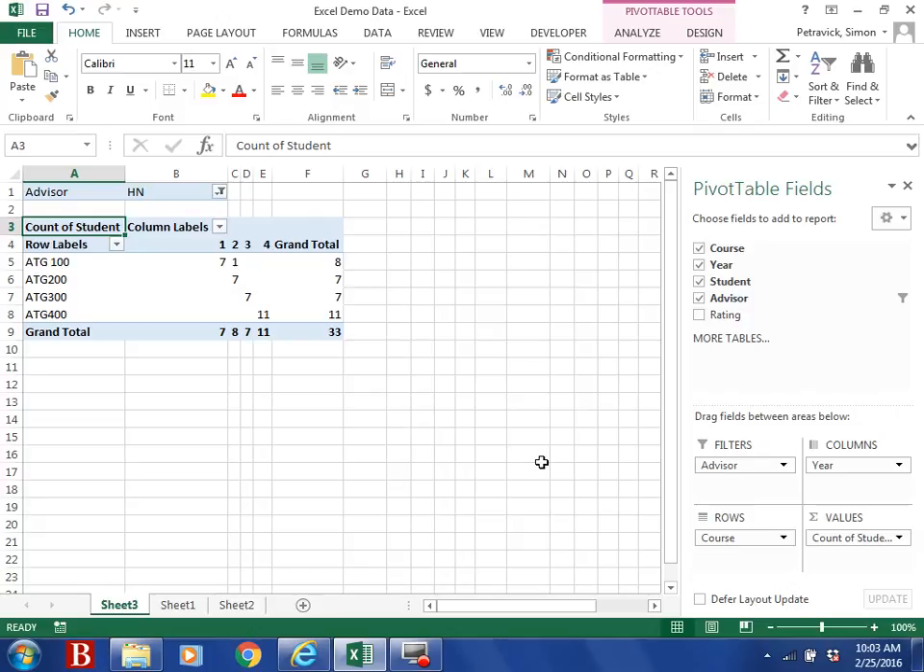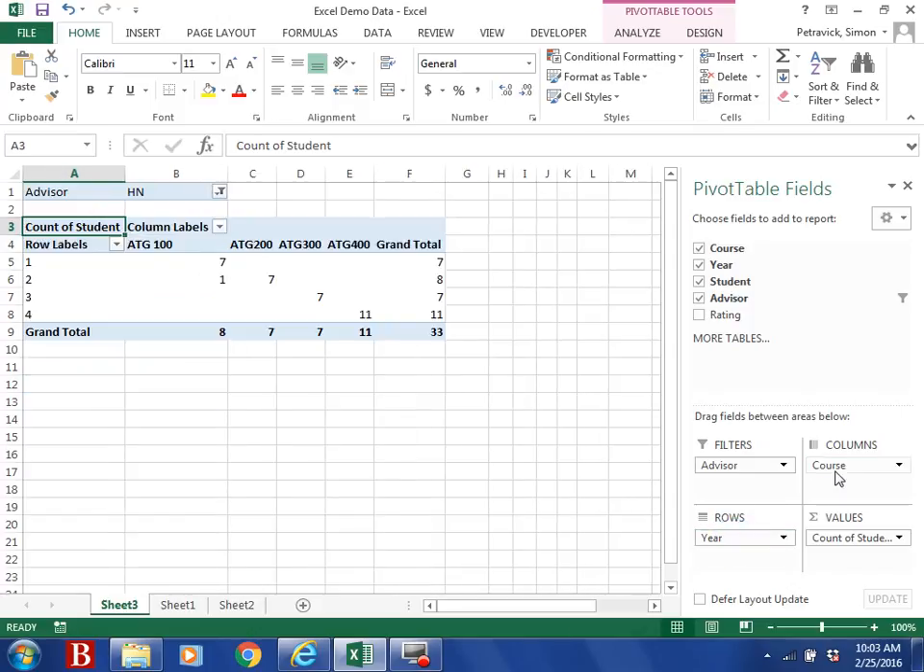I got the rows and columns the opposite, but here we can see, right, Accounting 100, 7 first-year people. Accounting 200, 7 people. Accounting 100, 1 second-year person. It doesn't matter. And if you want to see it the other way, right, you can just drag these around, and now we match the handout.